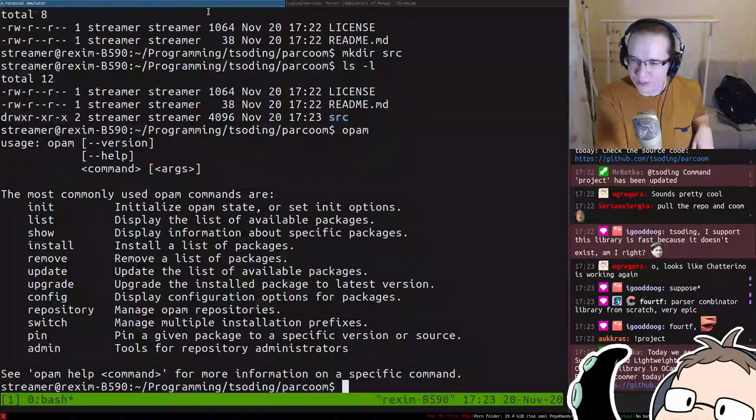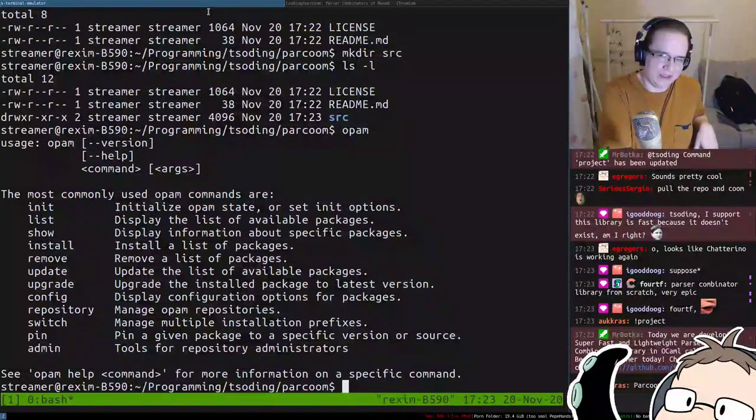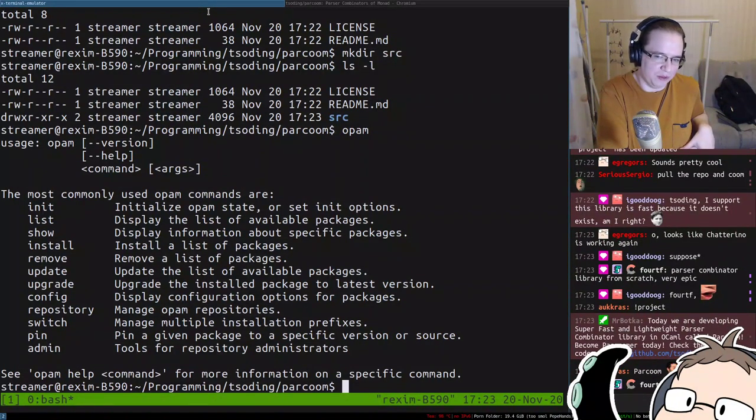Parser combinator library from scratch, very epic. Yes, it is. So in OCaml as well. OCaml is a pretty epic language. I kind of like OCaml a little bit more than Haskell. I also like programming in Haskell, but I like OCaml a little bit more because it's a little bit more programmatic.